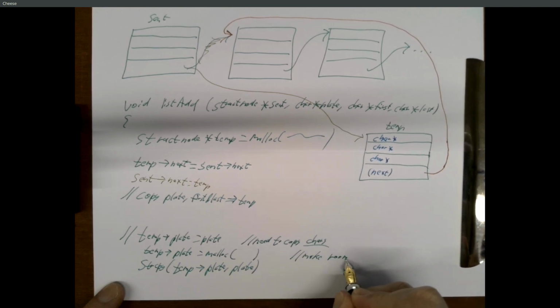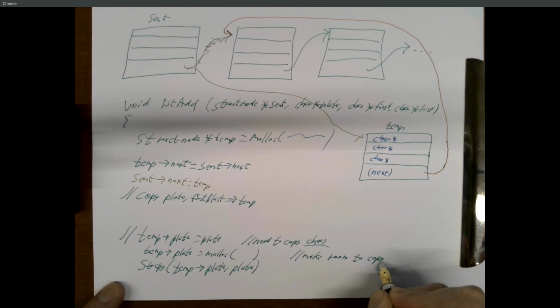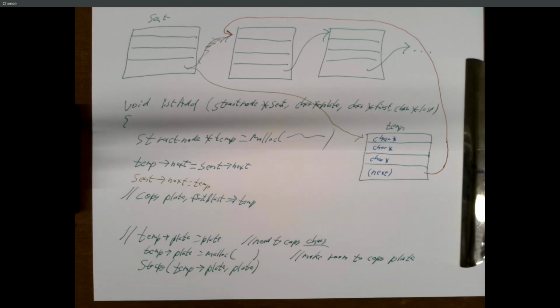Make room to copy plate. Okay, so big question, how much space do we need? Size of plate. Length of plate. Right, so we need as many bytes as we need to store the license plate.